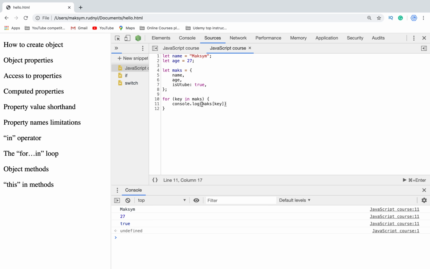And also we can use, for example, backticks with key and value. Let's run. Name, age, so we see we can access the key and the value for this key.